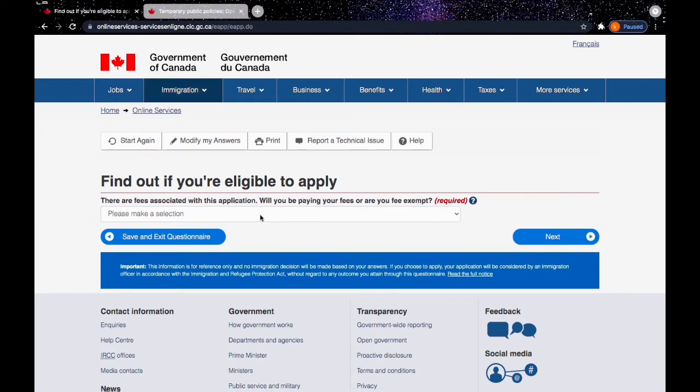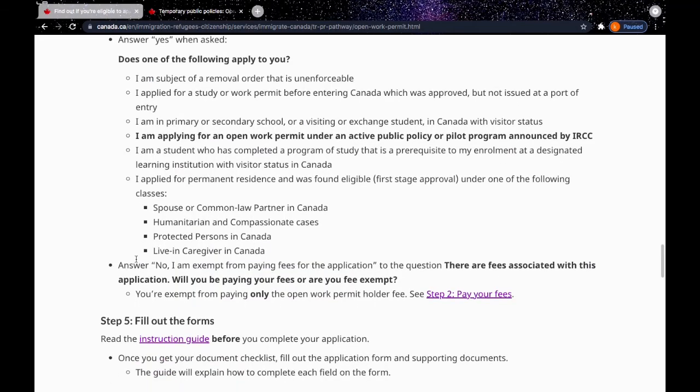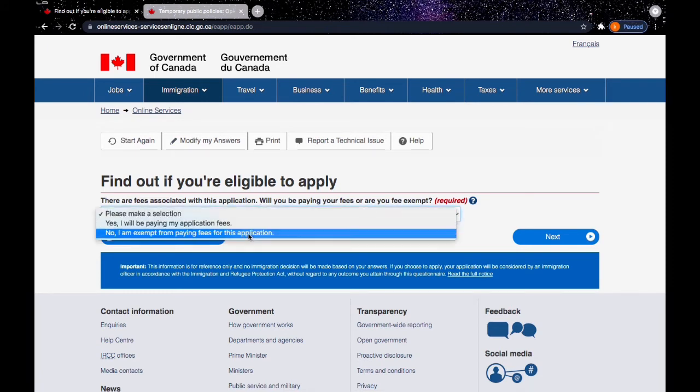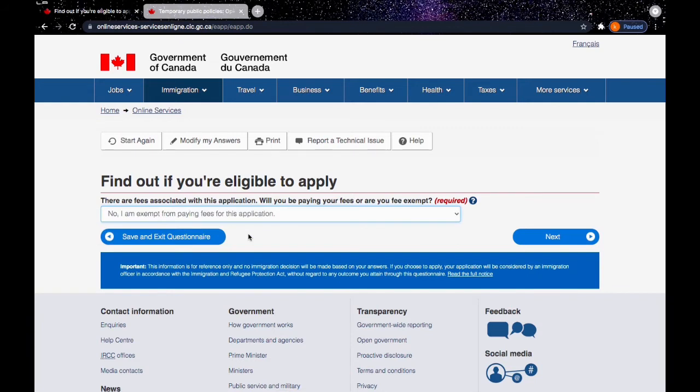Will you be paying your fees or are you exempt? Important question. See, the answer is no. I am exempt from paying fees for the application. Because we already paid the open work permit fees when we applied the first time, right? So we already paid $255. So yes, we are just exempt from paying for this application fees.